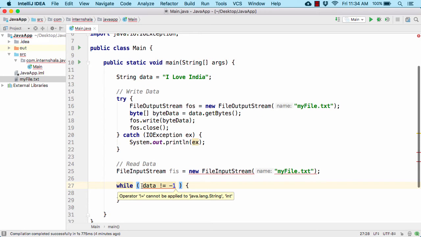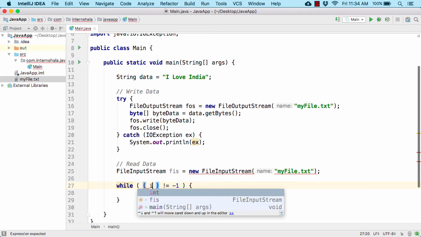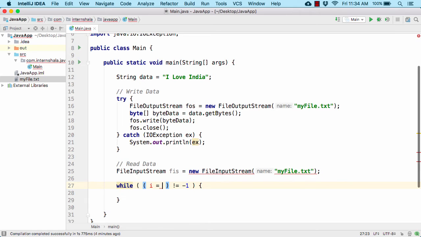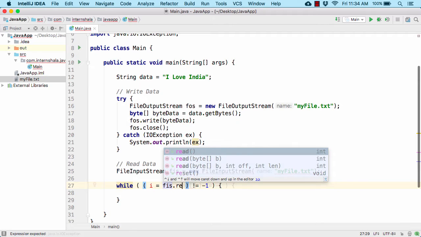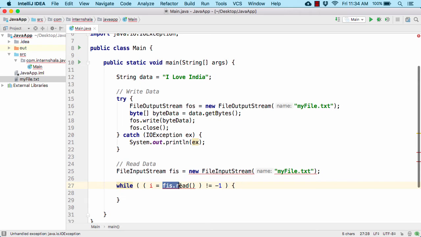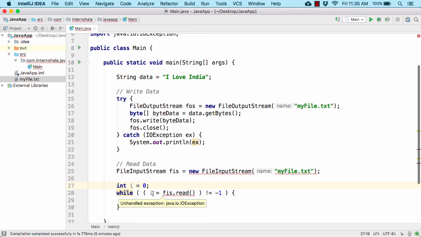And now, instead of data, we need to write our code to read the data. So for that, I will use, let's say, i equal to FIS.read. Now, this FIS.read method simply returns the content of the file in the form of an integer. So here I am simply assigning the result to the integer i. So let us define int i equal to initially 0, like this. So with each iteration, we are simply extracting the value from the file.